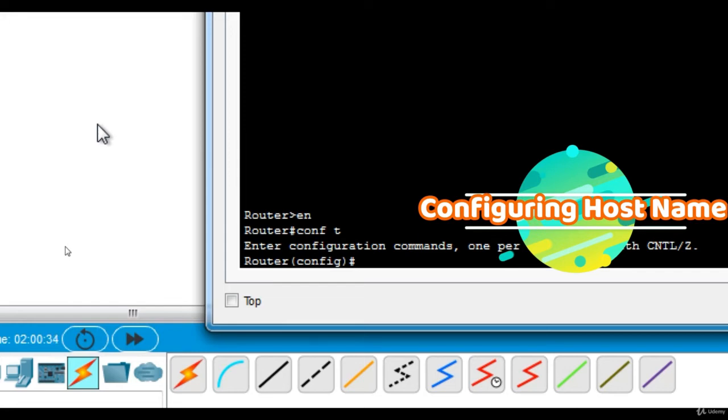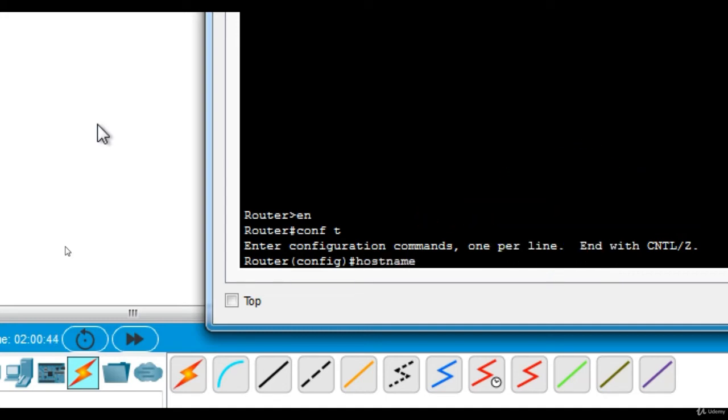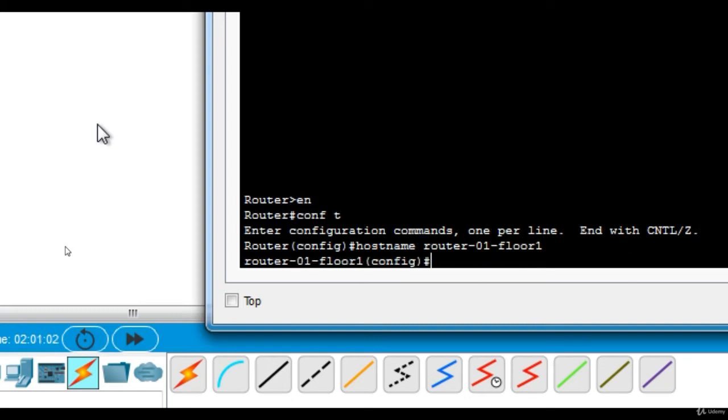Now we are at the global configuration mode of a router. So here we can configure the host name. To configure the host name, we can give the command hostname and any name that we want to display in place of Router. So let's say I write Router01Floor1, and when I click enter, then as you can see, Router01Floor1 has been displayed instead of Router.